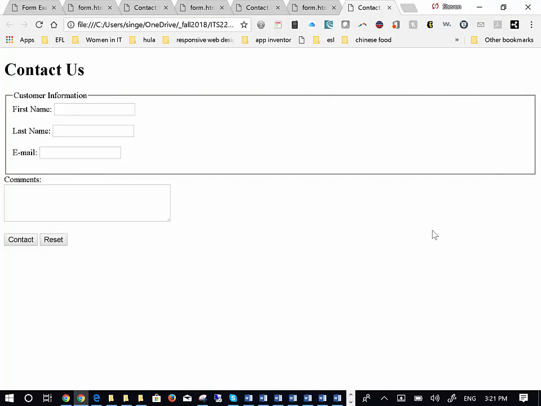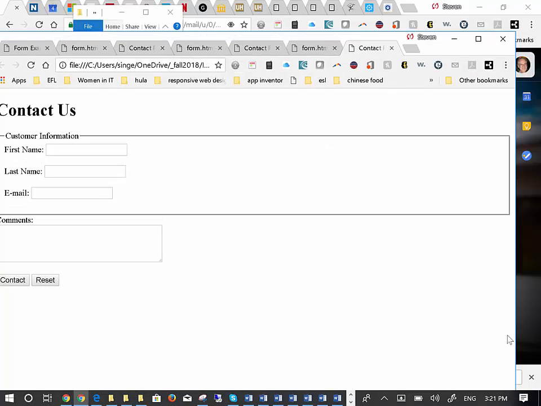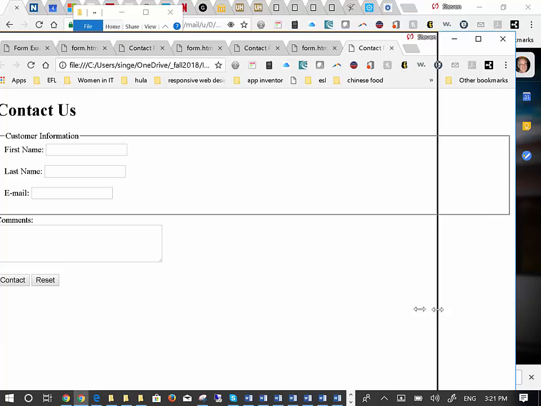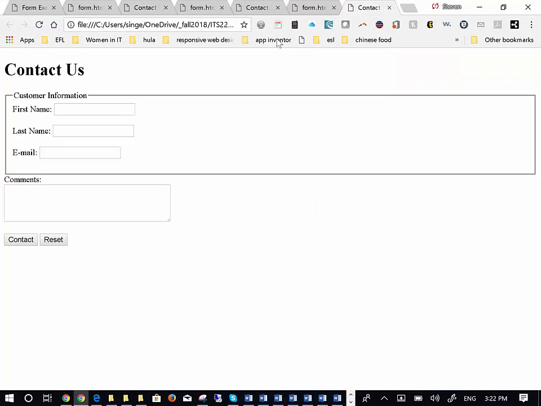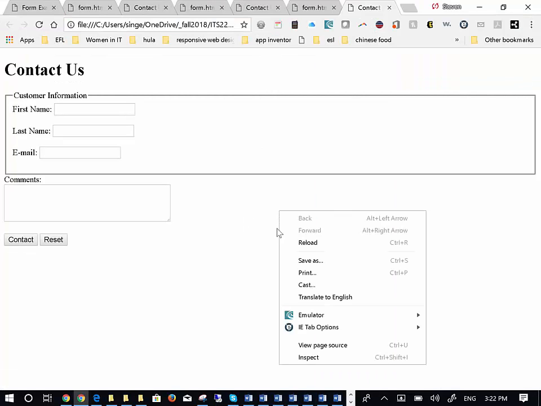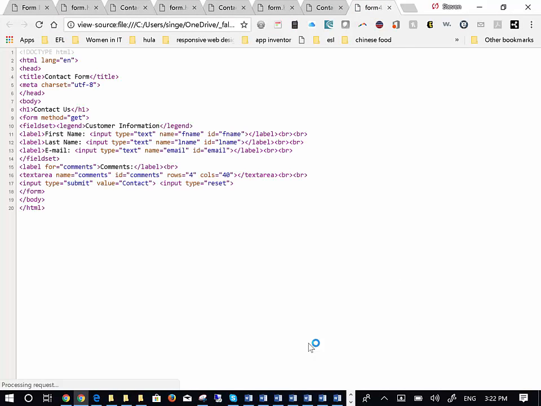Field set. See how this goes around? And it always is that size, whatever size the window is. Here's your form. It begins the field set. Begin your legend. Here's the end of your field set after the email and the text area.